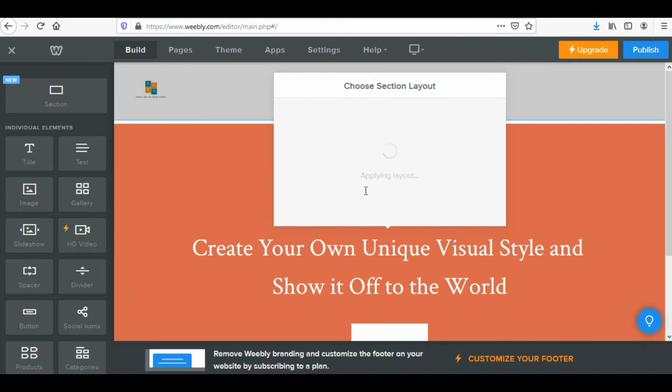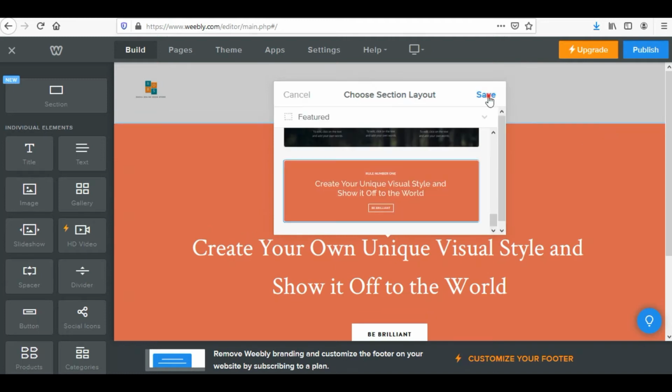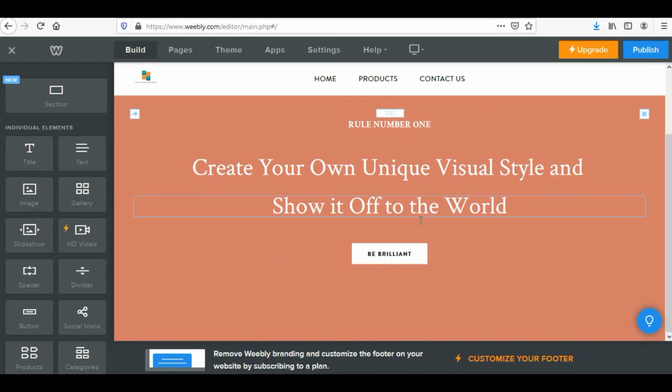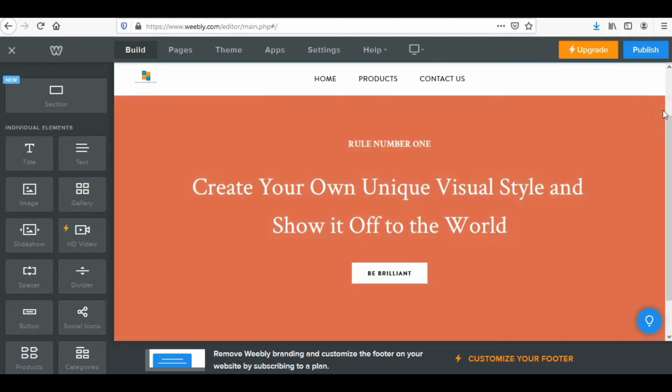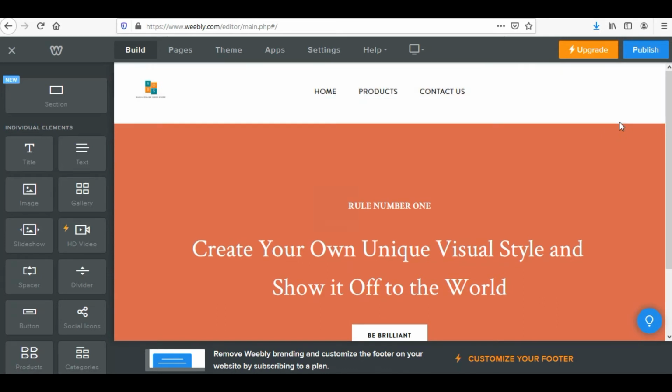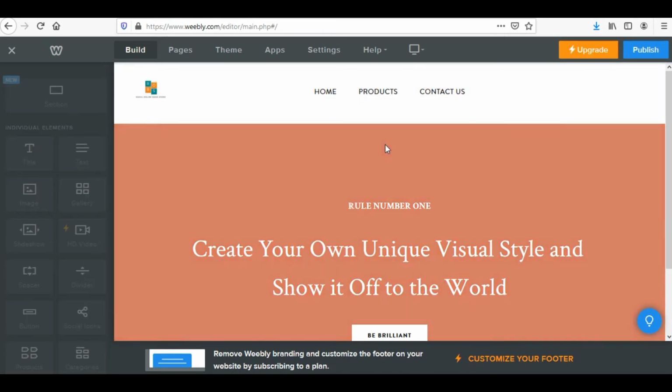So I've chosen this layout. Let me just save it. I'll modify the text accordingly afterwards, but right now I'm just simply creating a layout depending upon my need. I don't need the space over here, so let me just delete this space. Rest is fine with me.